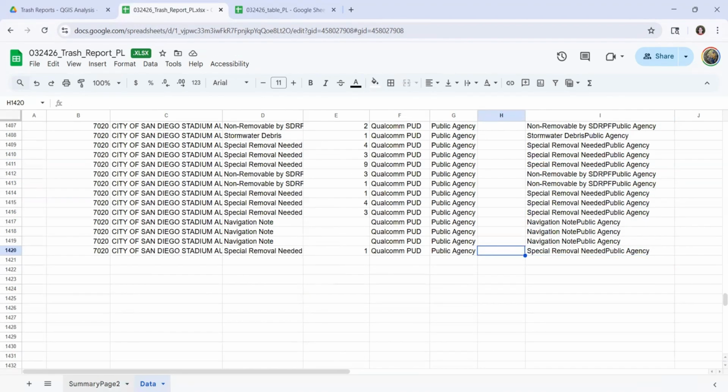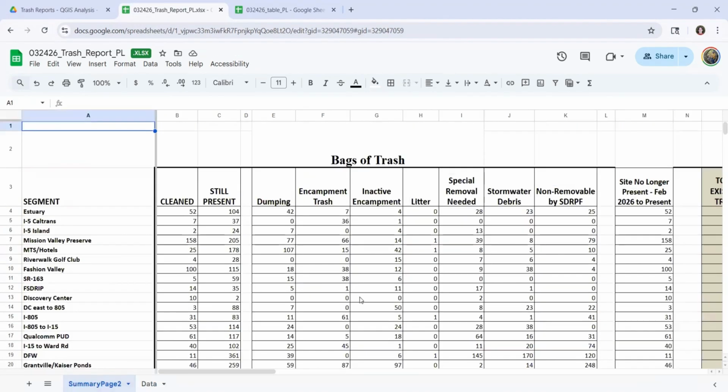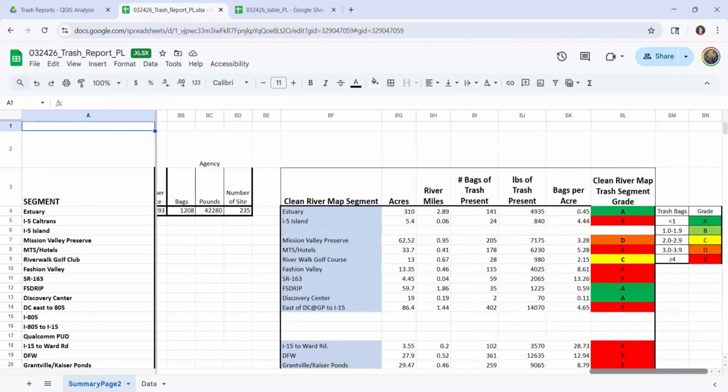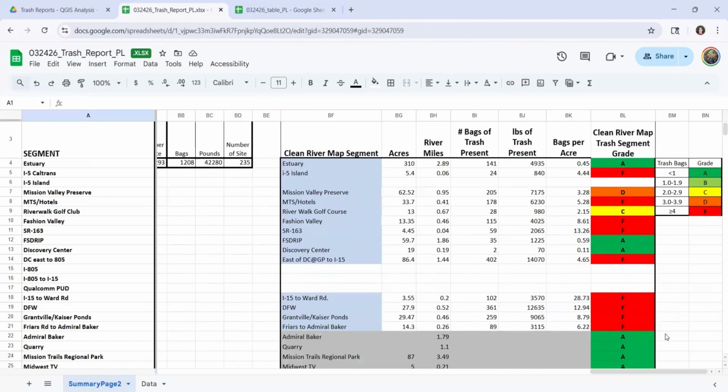So then if we return to summary page 2, we should see that all of this information has filled in. So it's filling in bags of trash, clean sites, still present sites, all of our different categories for each particular segment. And then if we scroll all the way to the end, we can see that there's a bit of a report card here. And for data analysis, we want to make sure that we're getting the same answers as everyone else who's working for the day.